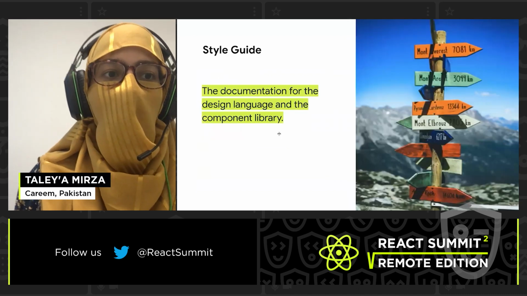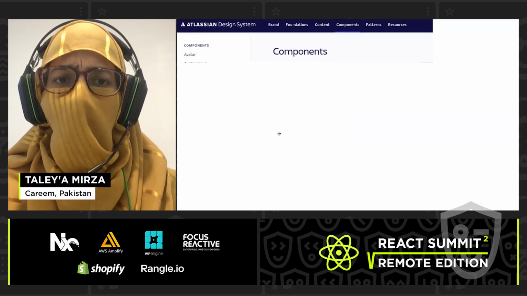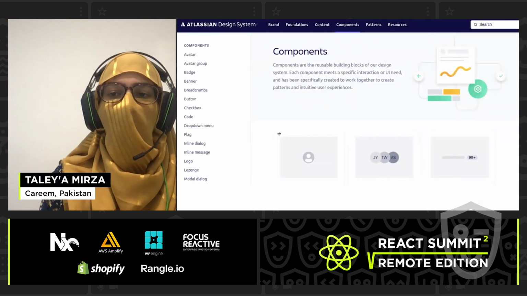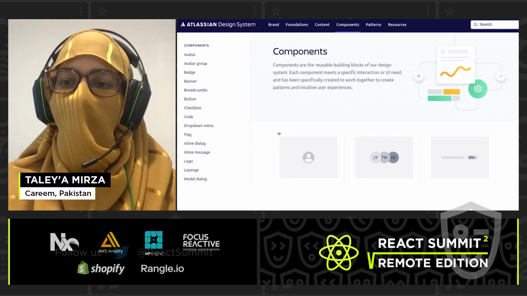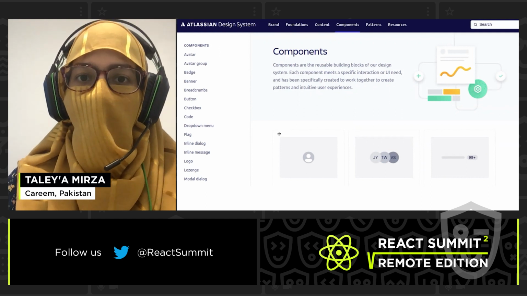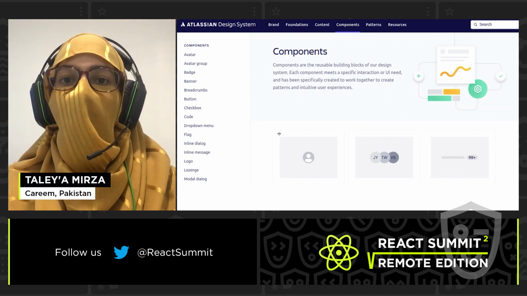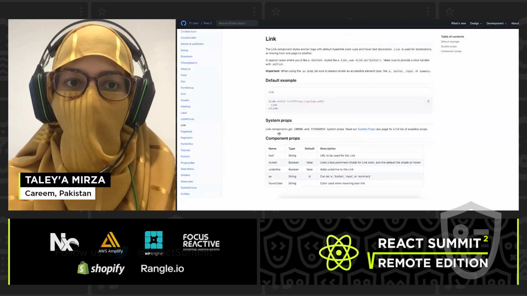The third thing is documentation for our design language and the component library. So you must have seen multiple design systems documentation. It has all the required information about the components and variants, and gives us the ability to use them efficiently. So we build our style guide in the similar way.